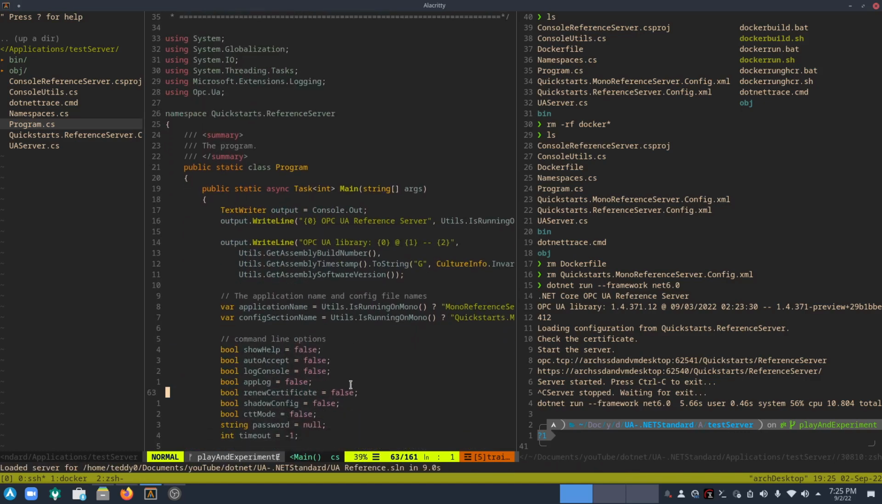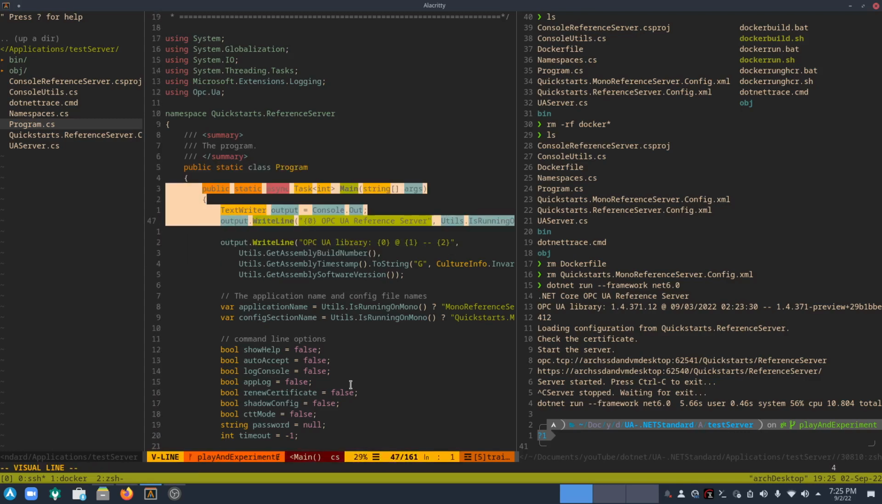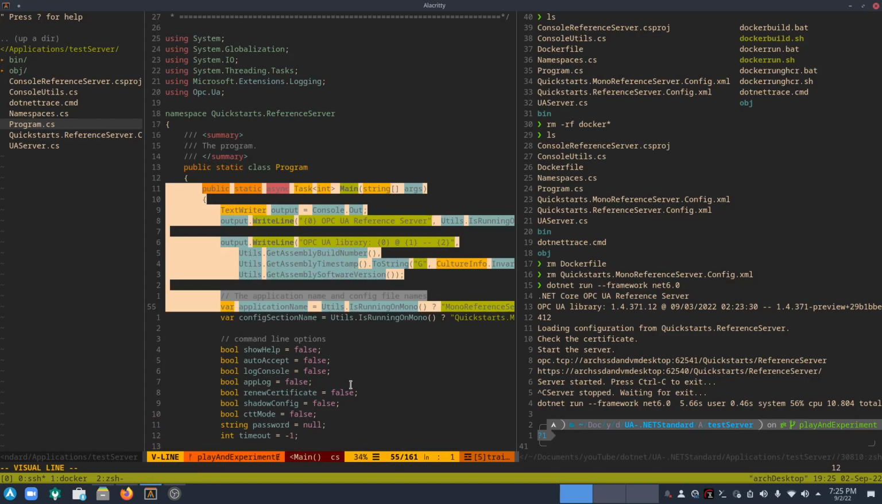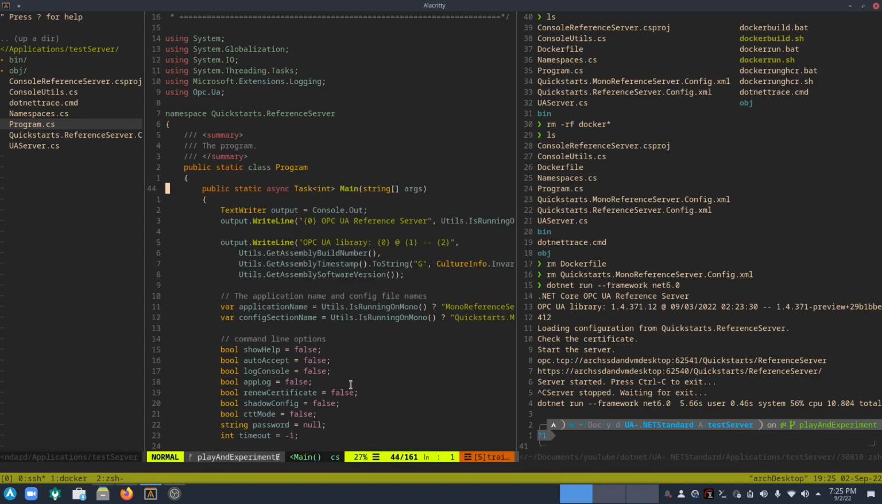So here we are. Public static class Program, that's where we start our program, and the place where we start our main server program is this public static async Task Main. So this is asynchronous code. I'm not completely familiar with it, but I'm just going to get my hands dirty and play around with things.